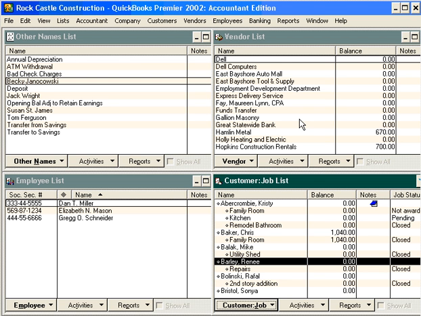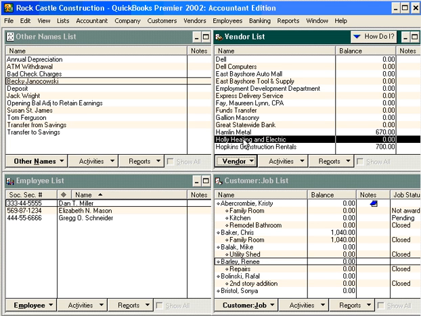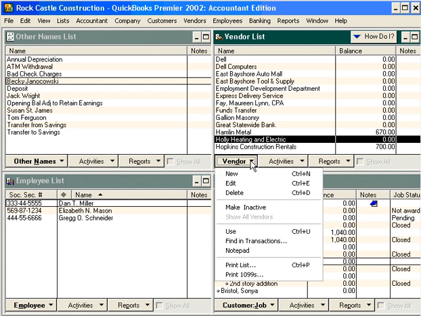The next rule, an individual name can only be included on one list. Do you have a vendor who is also a customer? The workaround for this is to alter the name slightly. Let's look at Holly Heating and Electric. Holly Heating and Electric is also a customer for us. We want to include them on our customer list. Before we can do this though, we need to alter the name a little bit on the vendor list.